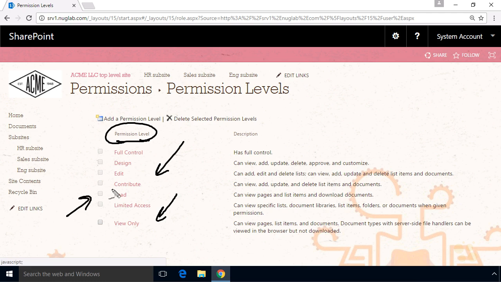So for example, if you want to create a custom permission level that is very much like the one of Contribute, but you want to change a few little things, you can go ahead and take that Contribute permission that's pre-built and create a new permission based on that and then customize it. Let me show you what I mean.